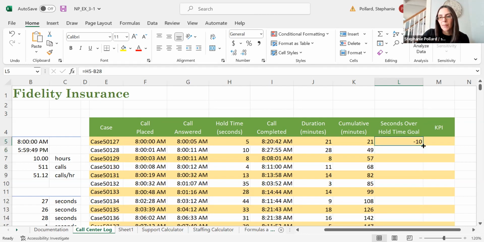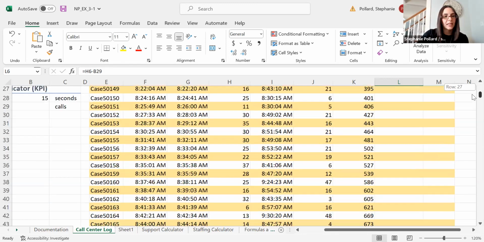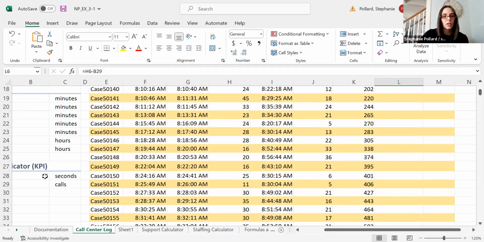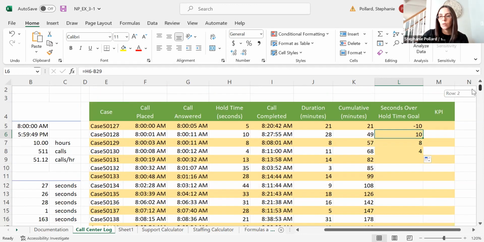Now, again, I would like to copy this formula down. But when I start copying, again, I always encourage you to check your information. Look what happens. I get H6, which is what I want, but then I'm subtracting with B29. B29 is not where my information is. My information is in B28. So this is a great opportunity to use an absolute cell reference.